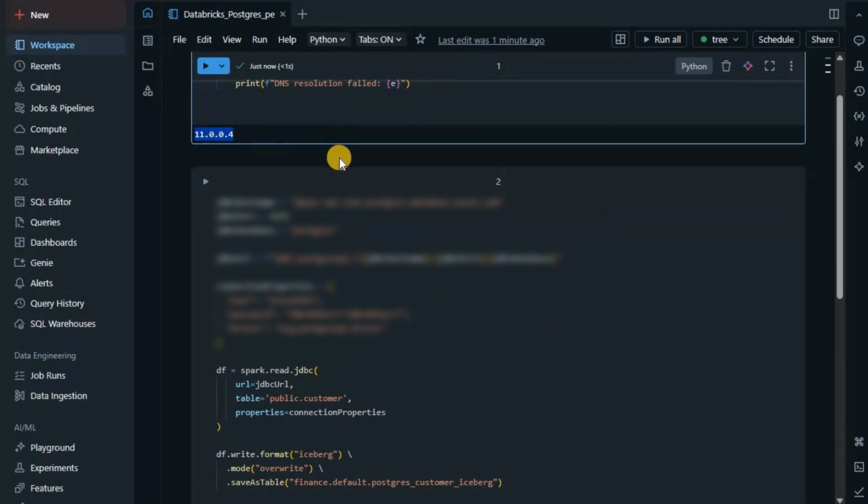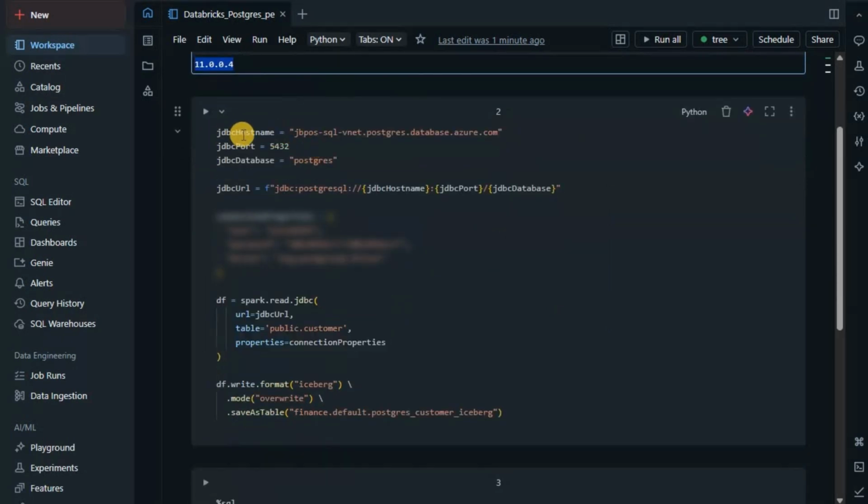Now what I'm doing is providing the host name here, the port, and then the database. Using this connection string, I'm creating an Iceberg table for this particular table that is present on Azure PostgreSQL. The table on my Azure Databricks would be this one. Here I've provided the password directly, since it's a demo, just to show how it can be done. But in production, it is better you don't provide the passwords directly. So let's execute it.